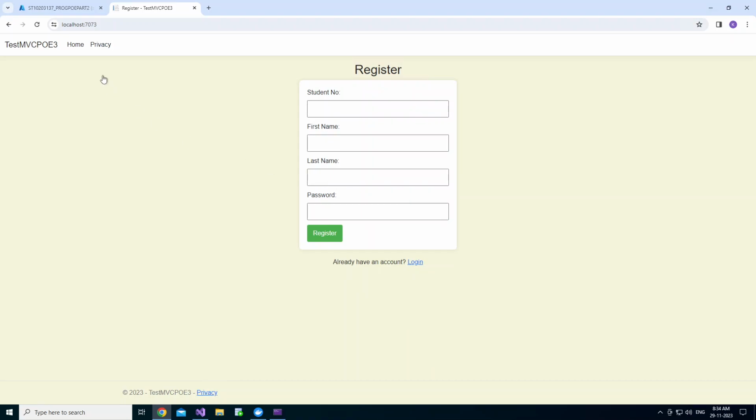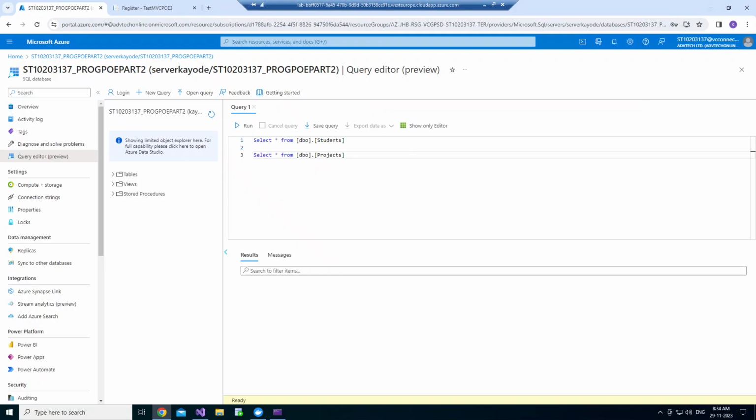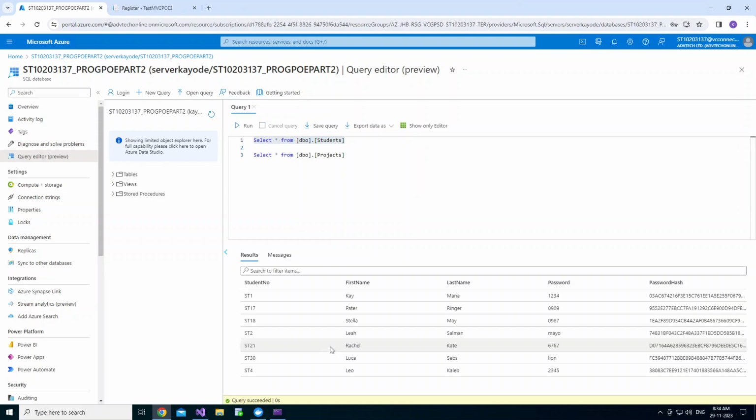But before that, I'm just going to go onto our query on the Azure database and select all from students, just so you can see all the students that I've already put. The reason why there's a lot of students is because I tested a lot of data while I was making the project, and there are also a lot of projects as well. Sorry, sir, for having a lot, but just bear with me.